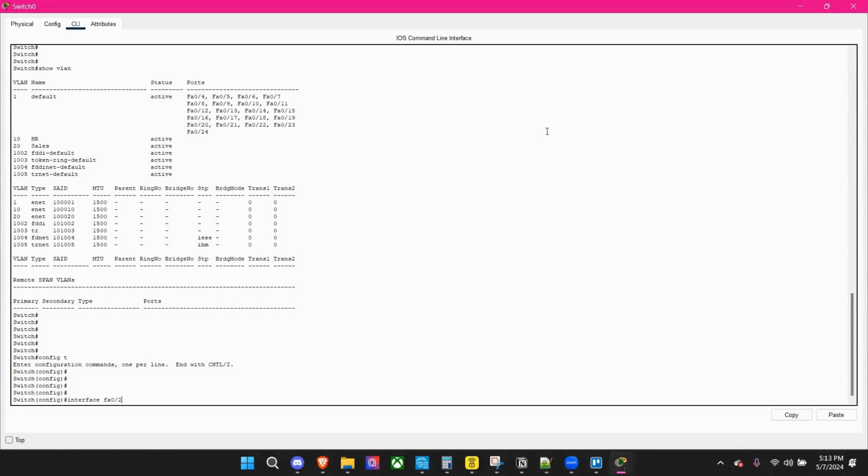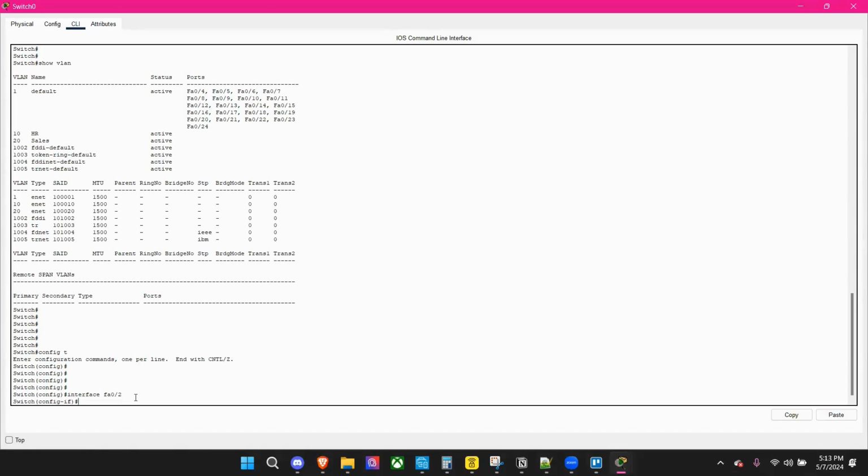This is shorthand for everybody. But sometimes on the exam, you may see the actual name, which is Fast Ethernet, spelled out. I'm not going to do that. But you can see here with these ports, they have FA. So I believe even on the exam, shorthand will be A-okay. But anyway, Fast Ethernet 0/2. This is the interface, the port. I'm going to press enter.